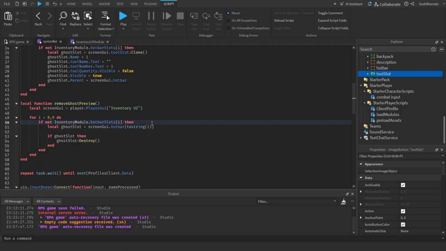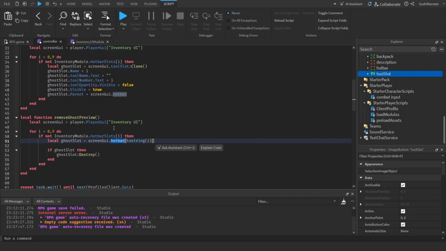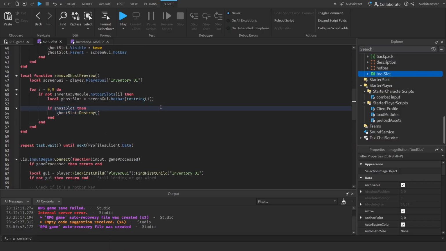We check if it's actually empty in hotbar slots. If it is, then we get the hotbars. We get the ghost slot by doing screen.hotbar and then toString I, the index here. So this is a number, but we have to change it to toString because the name is a string. And then if the ghost slot exists, then we destroy it.